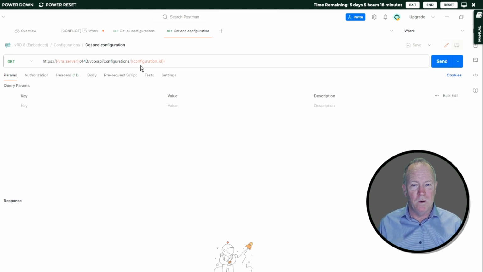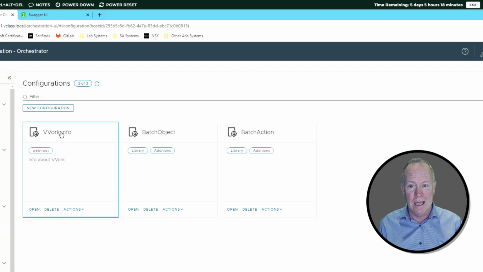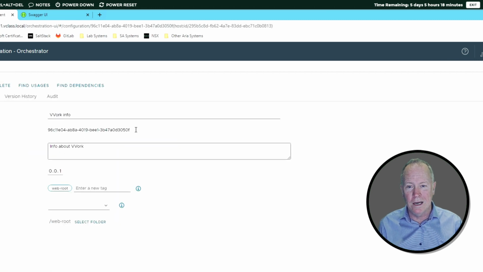All right. Now, as we can see here in the endpoint URL that I've already defined for you, if we want to do this REST operation, we have to pass in the ID of the configuration that we're interested in. One way we could get the configuration ID would be to go to Orchestrator's UI. So go into Orchestrator Client and open up the configuration. And right here, or also up in the URL, here is the configuration ID.